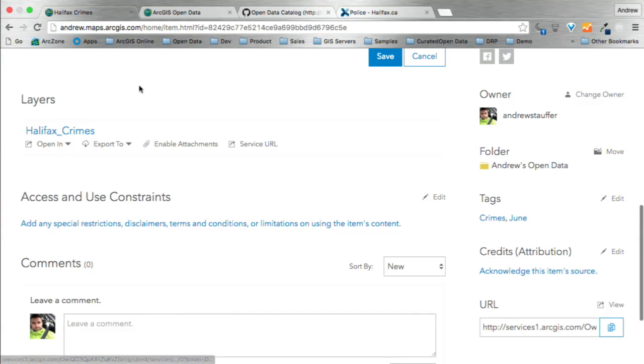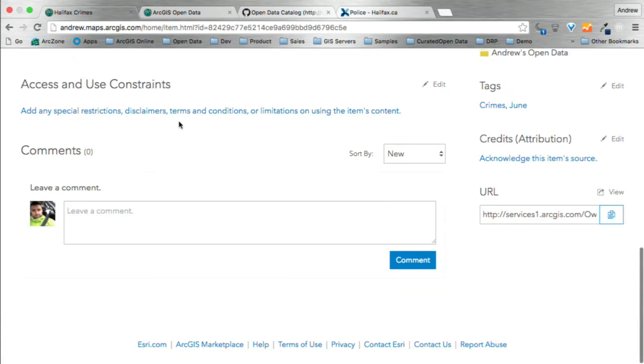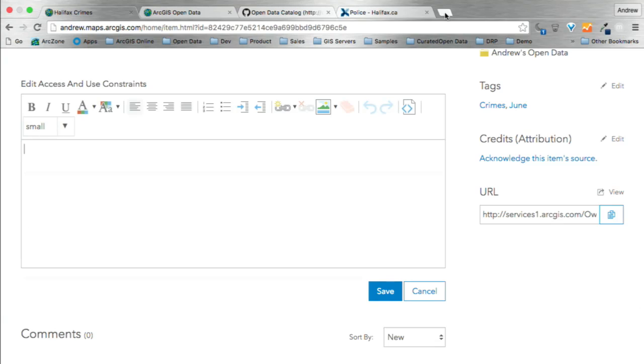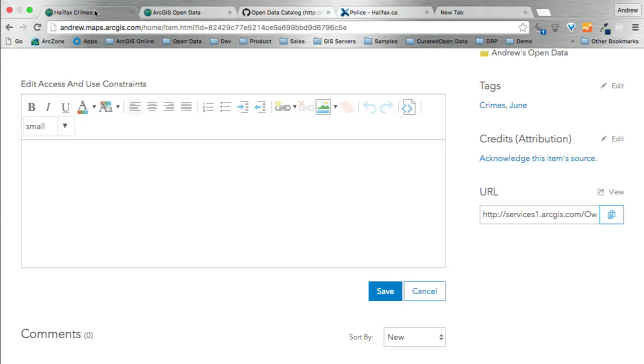So great, I can see that I have all of these other different options. Access and use constraints. So this is a big one. I'm getting a little excited there. So who knows what access and use constraints really means or why this is important? Does anybody want to take a guess?